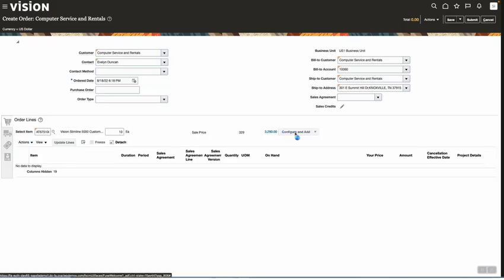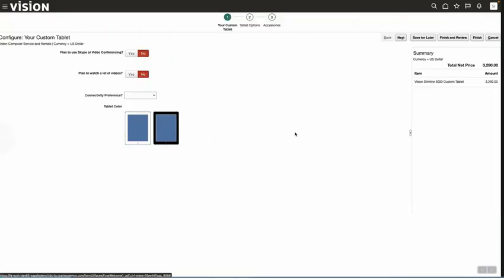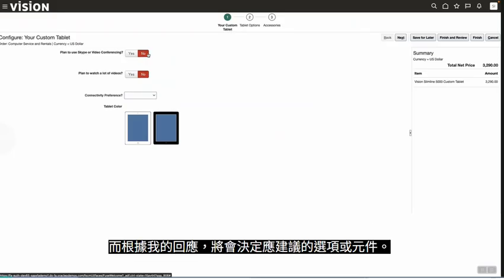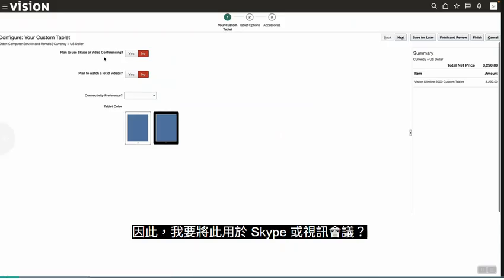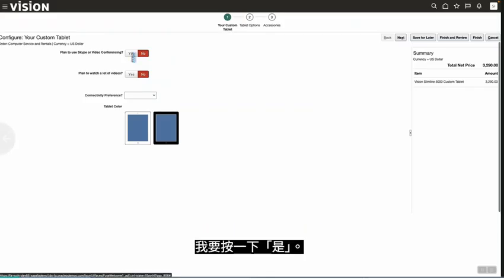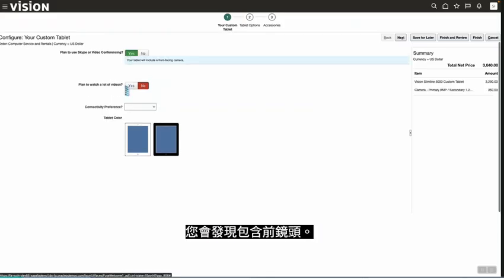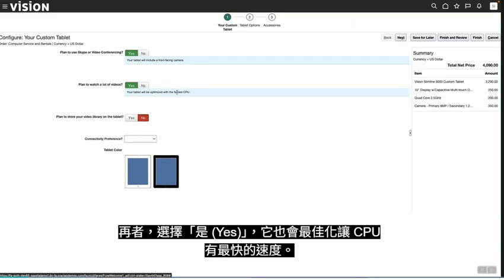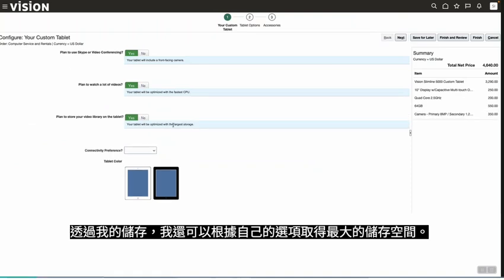So clicking the button, from within the guided template, I'll go in and make my selections. So under the custom tablet, I'll answer the questions, and based on my response, we'll determine what options or components should be suggested. So do I want to use this for Skype or video conferencing? I'll click yes. You'll notice the inclusion of a front-facing camera. Do I plan to watch a lot of videos? Again, by choosing yes, it also optimizes this to have the fastest CPU. With my storage, I'm also getting the largest storage based on my options. So I'll continue with the guided wizard.